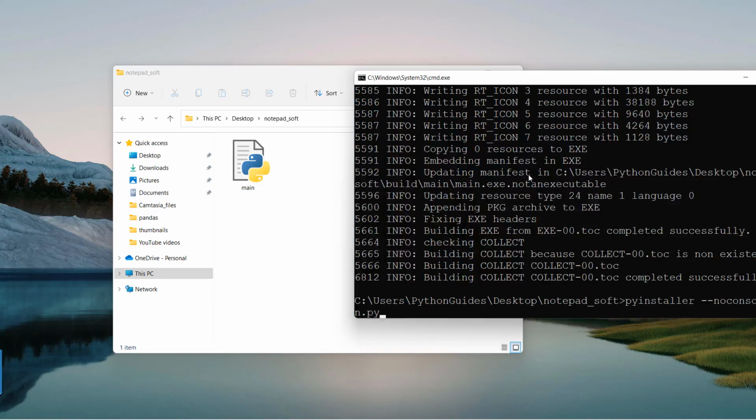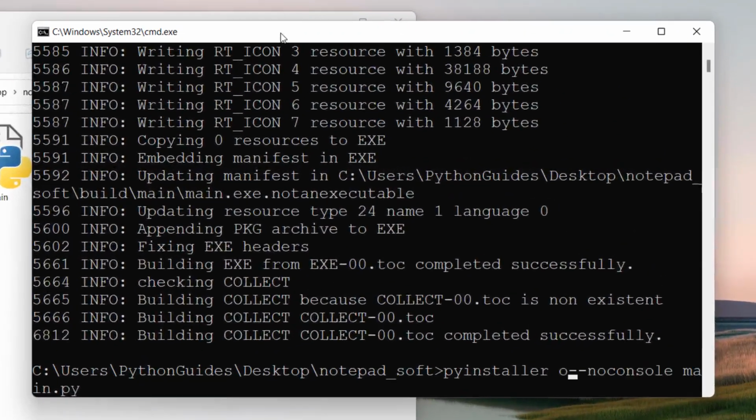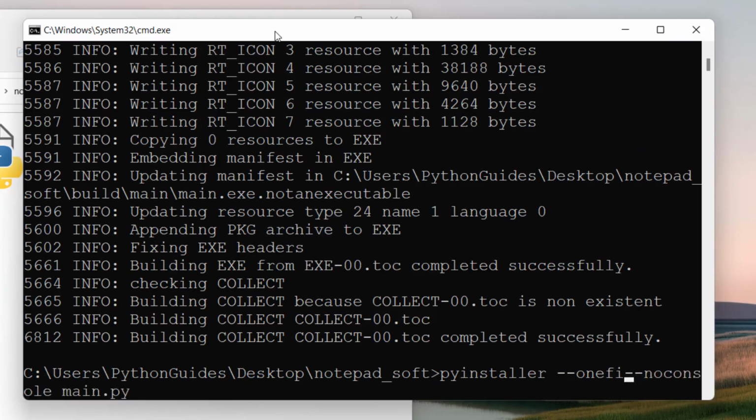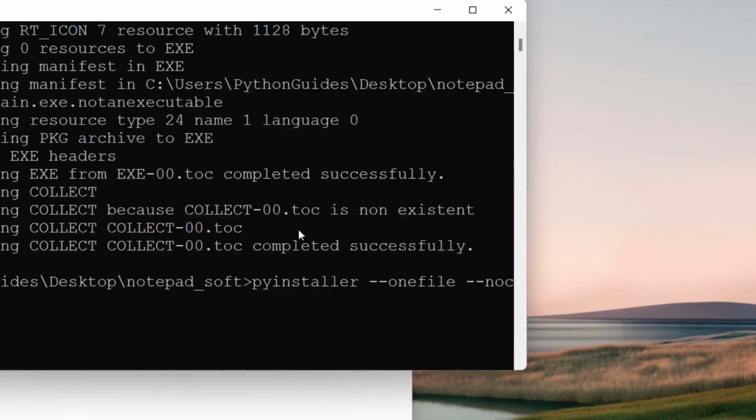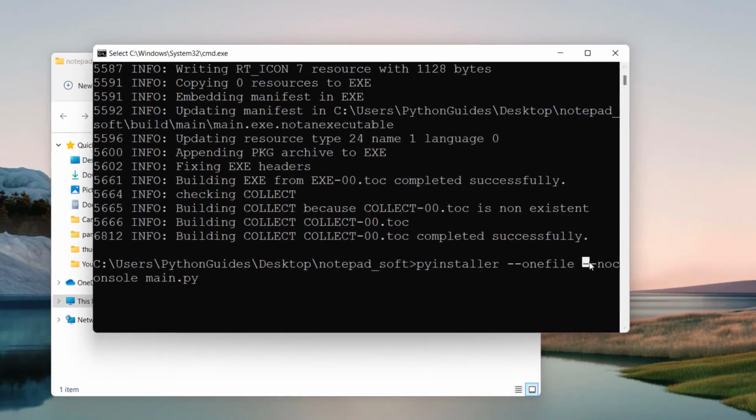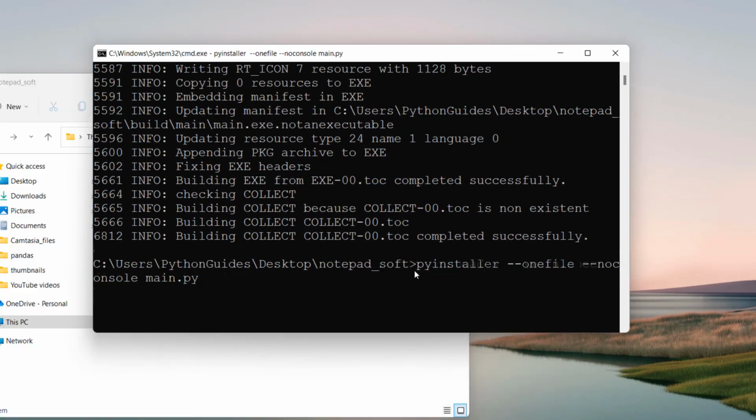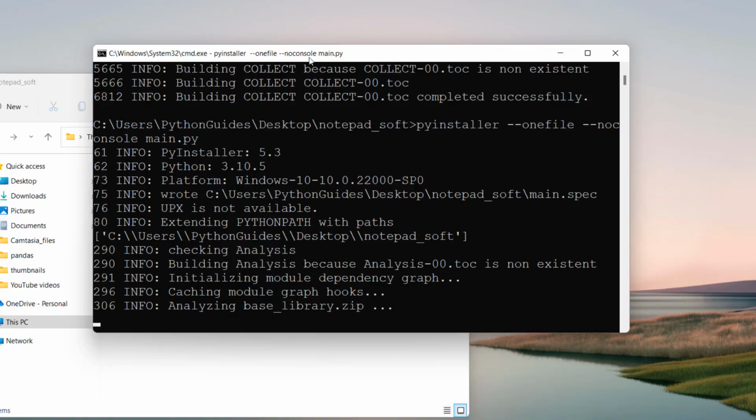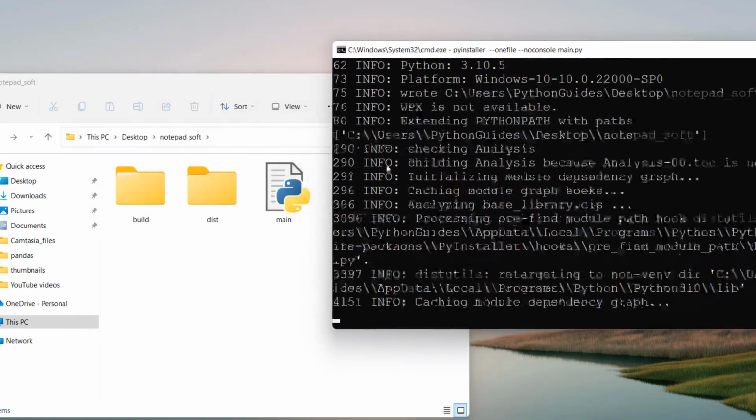And this time we are going to add the same thing, that is one file. So we have two parameters in our console this time. One is one file and another one is no console. Run it. Wait for some time.